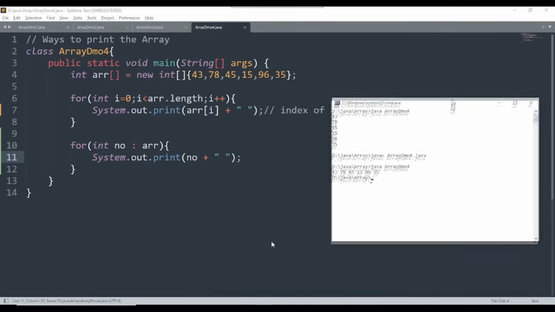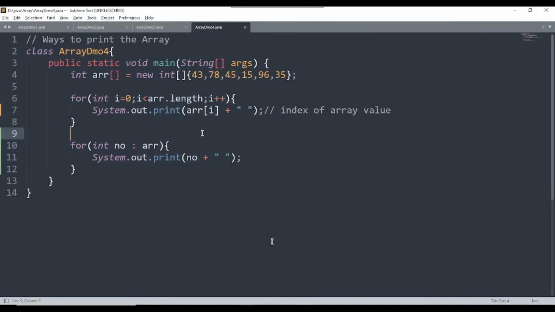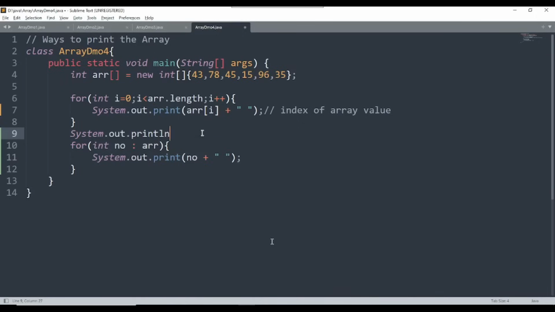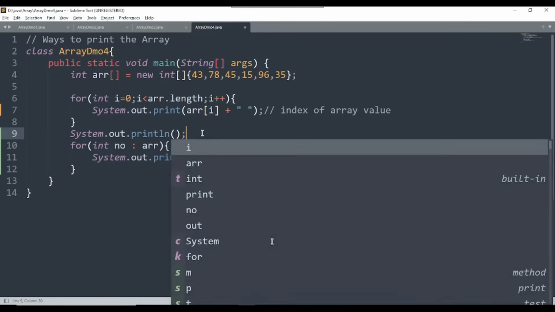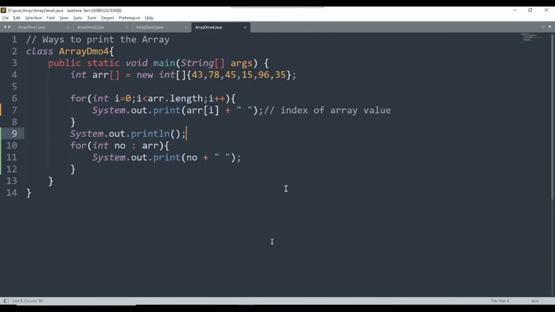Right, I am just compiling the file now, for example, javac ArrayDemo4.java. I am just writing System.out.println to give you the output on the next line. So just saving the file, compiling the file, now running the file. We are getting all the elements in the output, as you see in the output, right? We are getting all the elements.